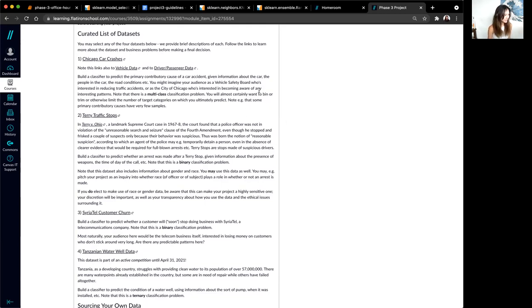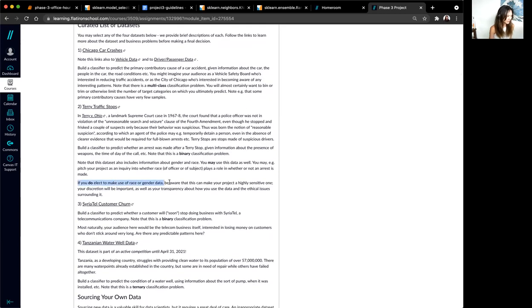So yeah, as you can see here, if you do elect to make use of race or gender data, please be aware that this can make your project highly sensitive. Your discretion will be very important, as well as your transparency about how you use the data and the ethical issues surrounding it. So I will have a short conversation about ethical issues of using this kind of potentially sensitive data. Cool, but a very interesting one as well.